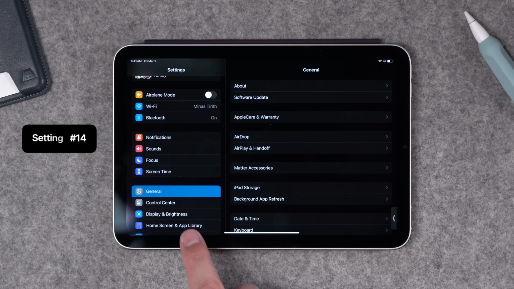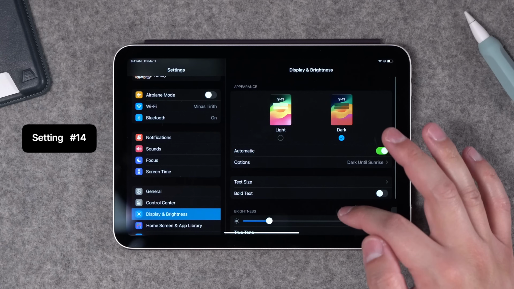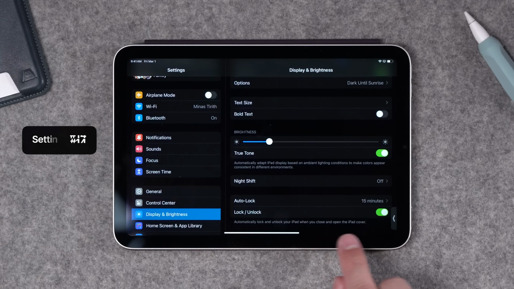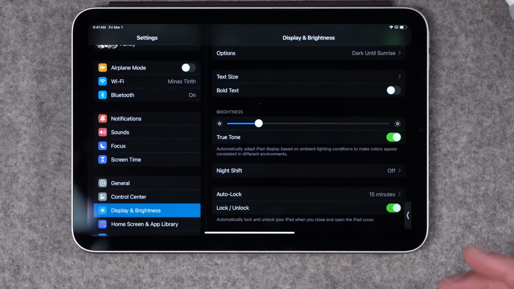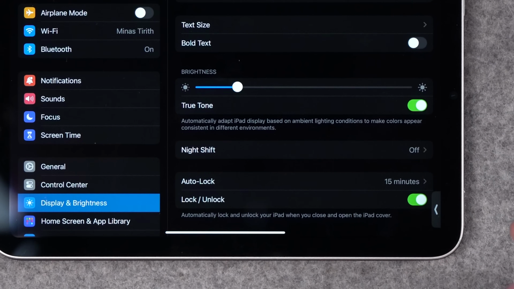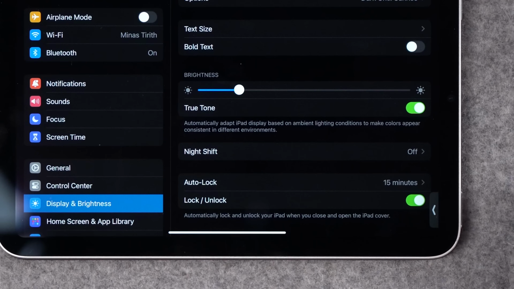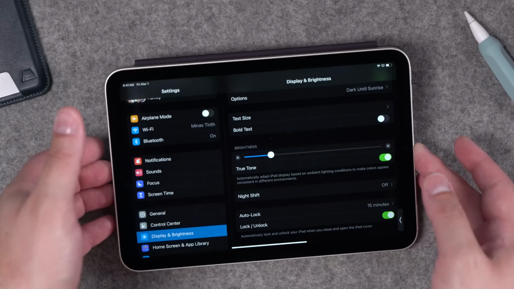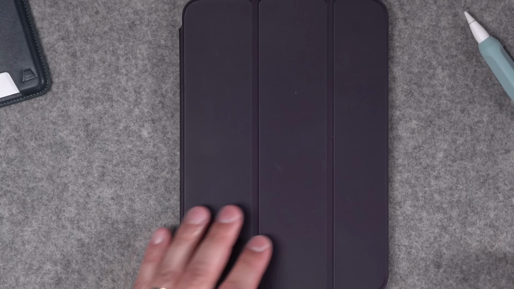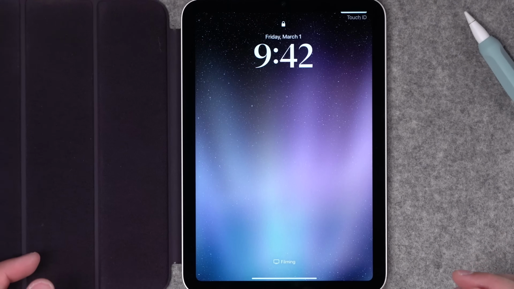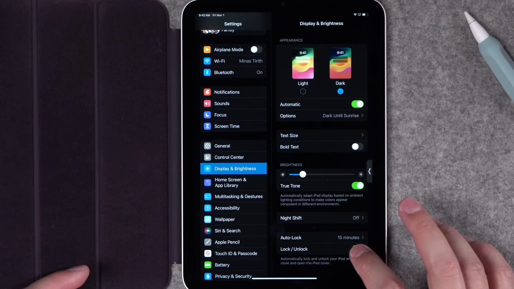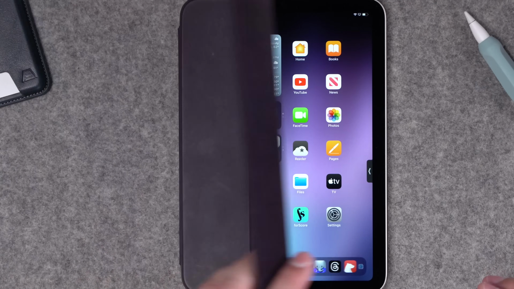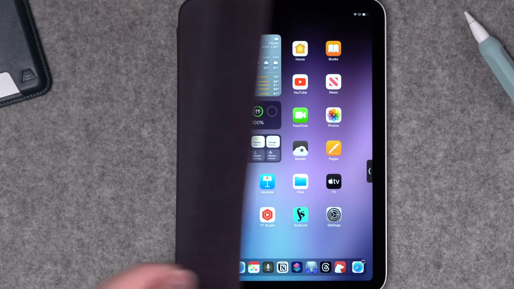All right, for number 14, we're going to go to Display and Brightness, and if we scroll down, at the very bottom, there's a toggle for lock, unlock with cover. So if you're using one of Apple's smart covers or one that has the built-in magnets, you can choose whether or not this puts your iPad to sleep. With that toggled on, I can actually close my cover and now the iPad's asleep. And when I open it, you'll see I actually have to unlock it. If you would prefer not for that to put your iPad to sleep, you can toggle that off. And now when I put the cover on, it's actually still awake.